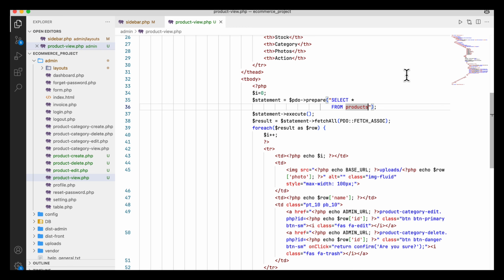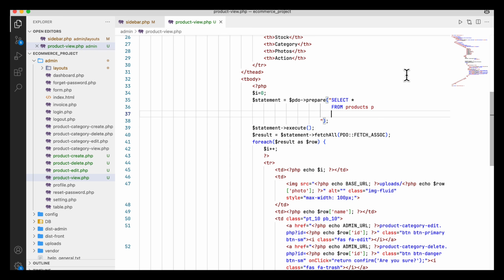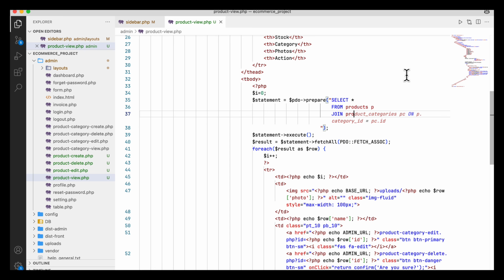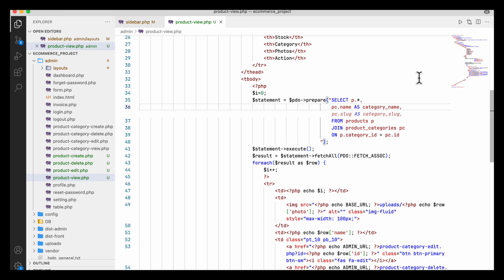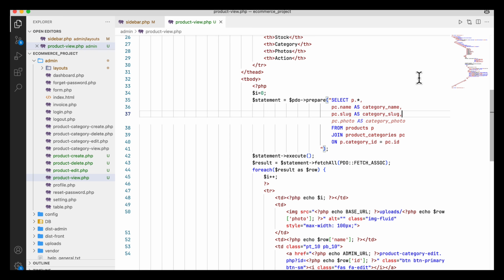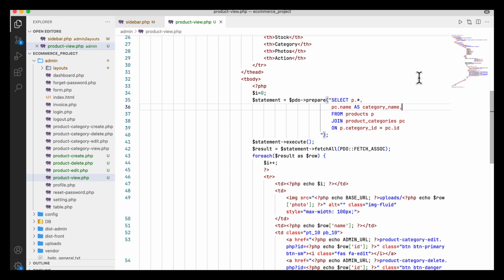So for example, this one: products P, and I am going to join product categories, PC for example, and then p.category id equal to pc.id. That is okay. And here is p.all, and from the product category what item I will need, that is name, then slug. Actually product category has no slug, that has name and photo. So name is okay for now.